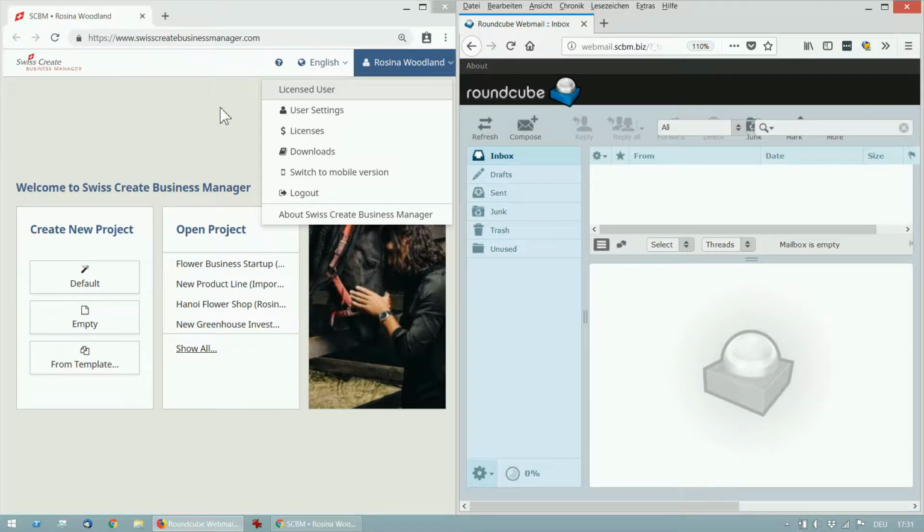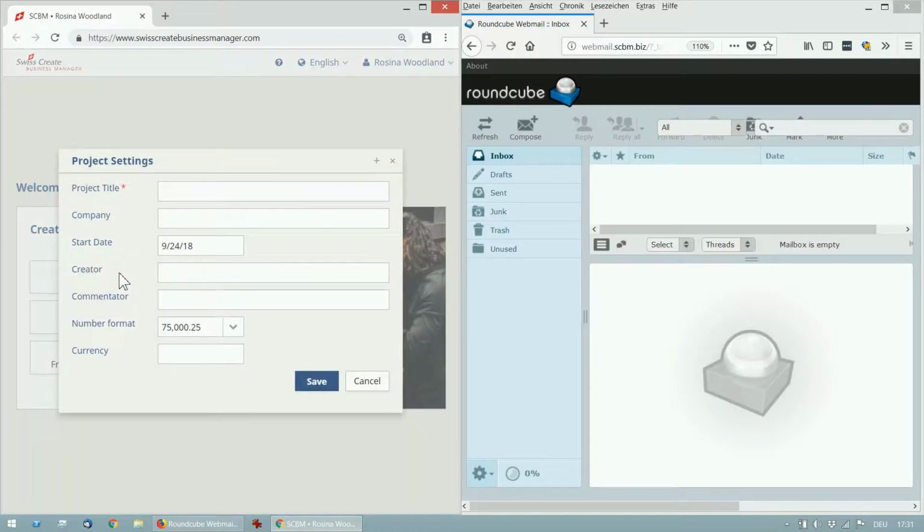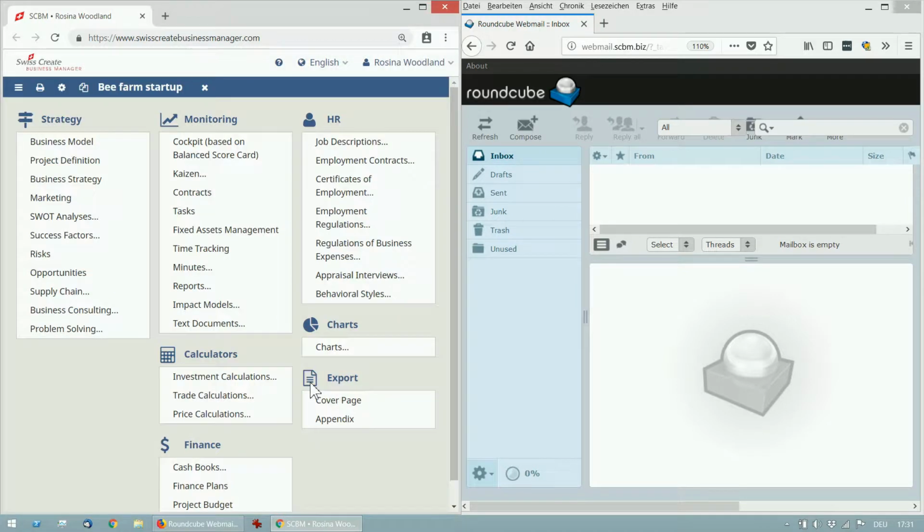So the first thing you need to do is to decide which language you want to use throughout this project. Then you create the project in this new language for your client. This time it's the bee farm, for John the beekeeper. And I'm the commentator, Rosina Woodland. Save.